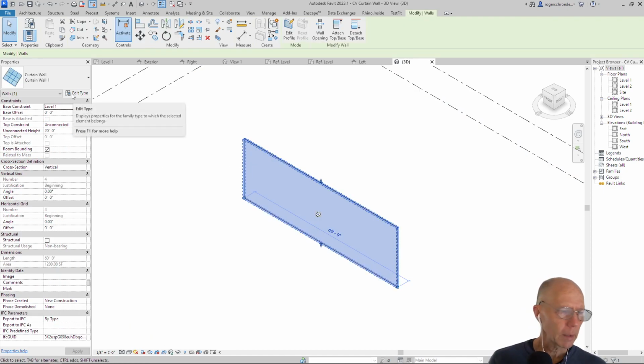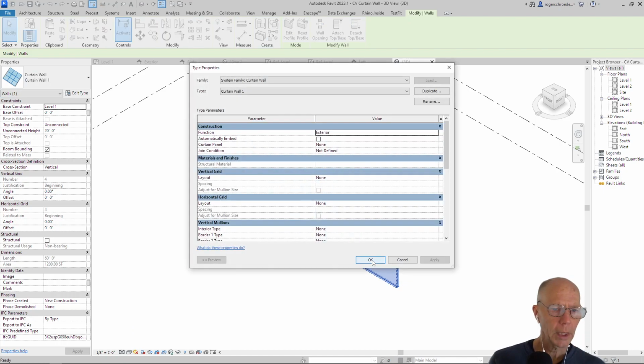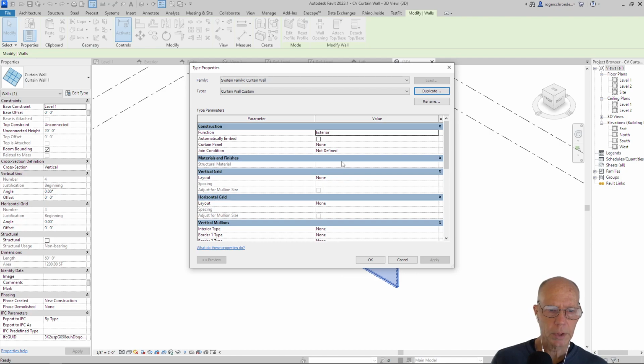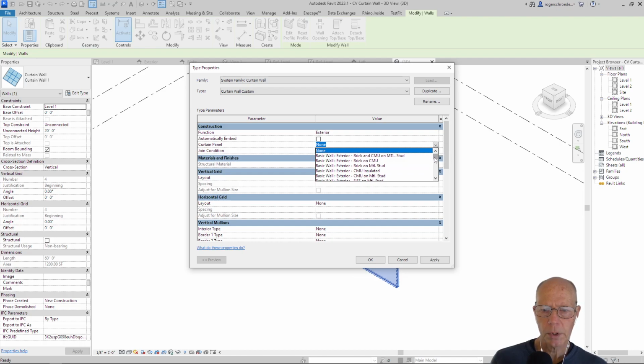So I'm going to go to edit type, and I'm going to duplicate it. I'm going to duplicate it and call it curtain wall custom. Click OK. And now how are we going to change it? We're actually going to change it by defining a panel that goes in it. So where it says curtain panel, it says none right now. And we're going to change that to the one we just imported. And it'll probably be at the bottom of the list or close to it.